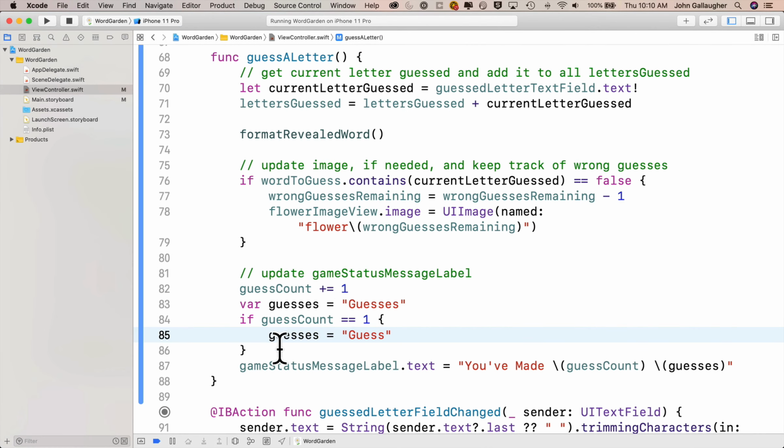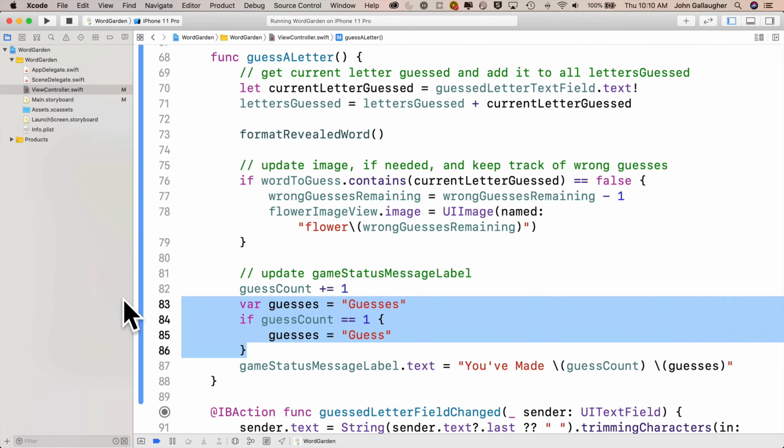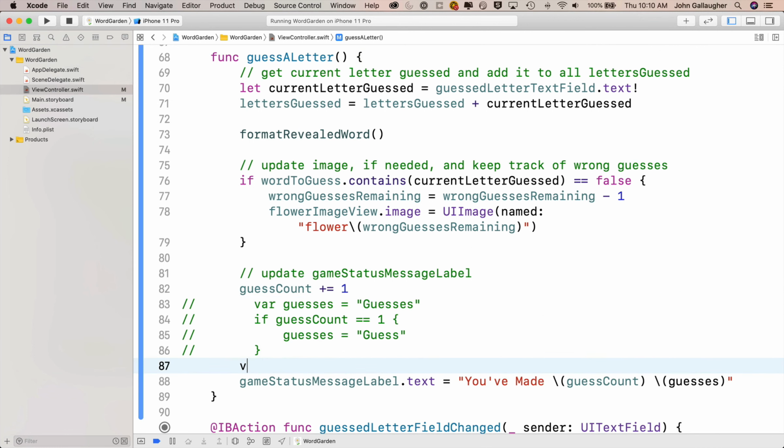So back in our code, we can highlight these 4 lines here, comment them out with a command slash, then we'll write our single statement, var guesses equals. Now we don't need parentheses around the statement, but I like to include them. Again, it makes it easier to read, it makes it very clear that this whole thing inside the parentheses is to be evaluated as a single statement.